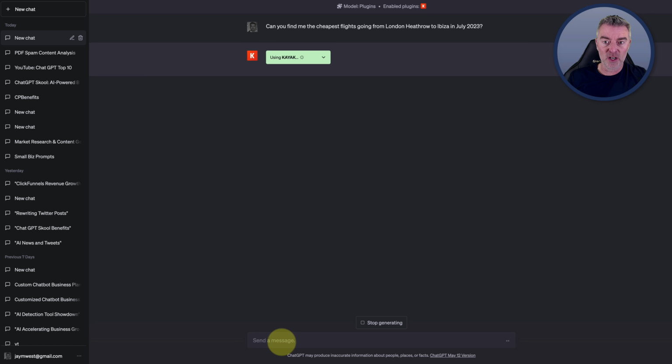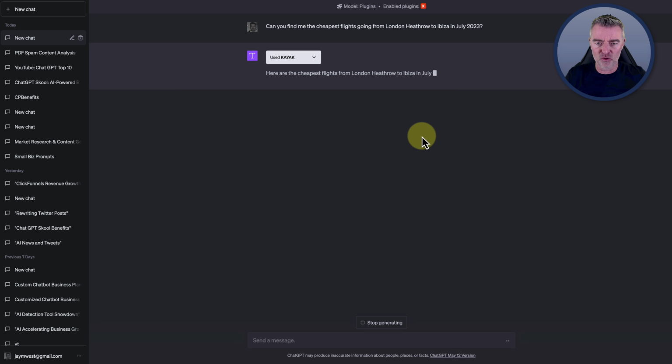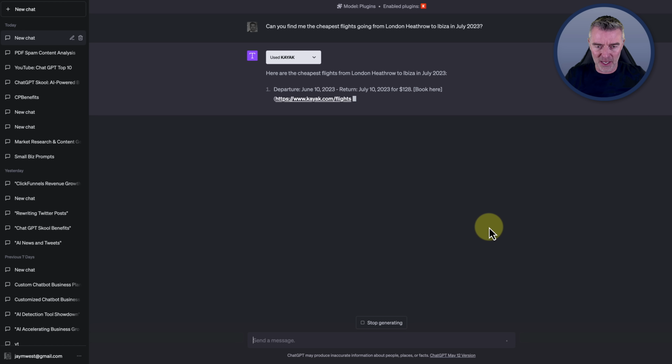Okay, so it's straight away using the plugin, which is all good news. That's exactly what it's supposed to do. And now let's see how well Kayak performs with this and see if it can do anything. Here we go. Here are the cheapest flights from London Heathrow to Ibiza. Departure June 10th. Return July 10th, $128. Okay.